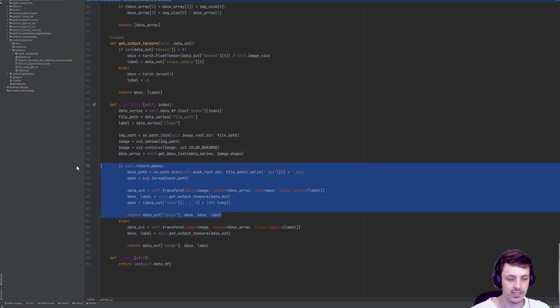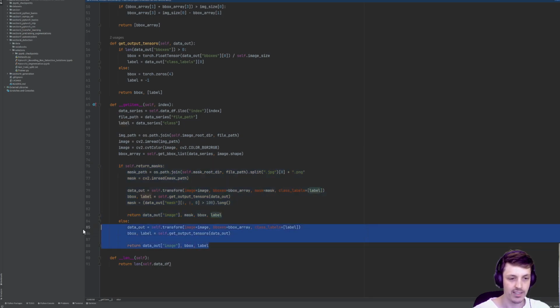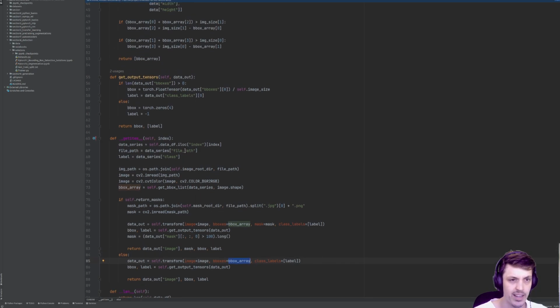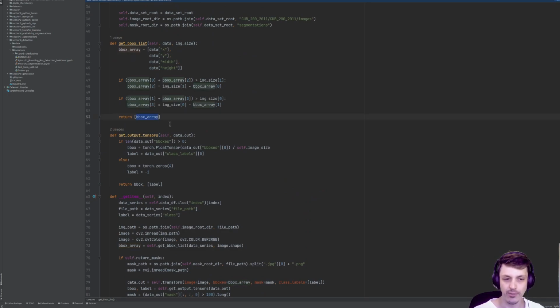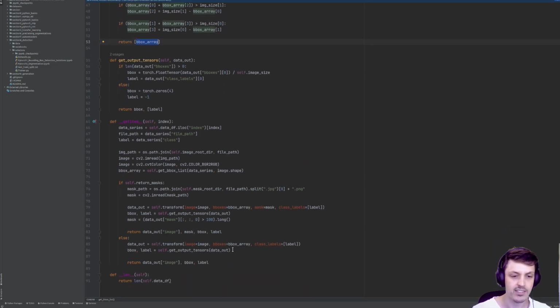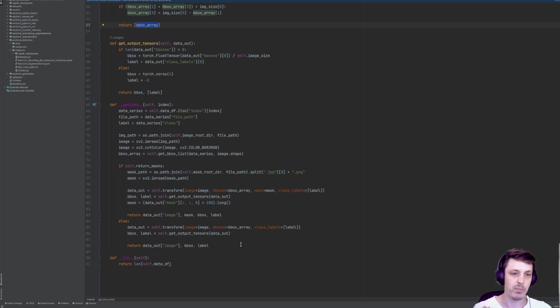So return masks is false in our case, so we'll skip that and look at the last one. Again, our transforms here is an Albumentations transform, and the way we ensure that the same transform is applied to our images and our bounding box is by just telling it that we have some image and we have a bounding box array, and it will perform the transform on them all together. Now, this bounding box array here, you'll notice that this is actually a list of lists because Albumentations can handle cases where you have multiple bounding boxes per image, right? And it will do the augmentations on all of those.